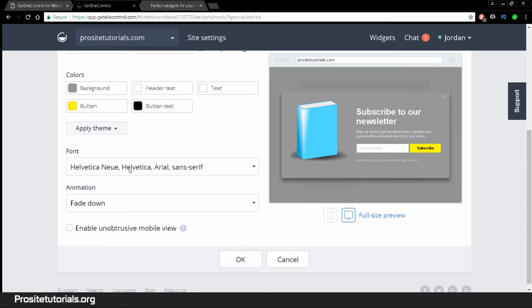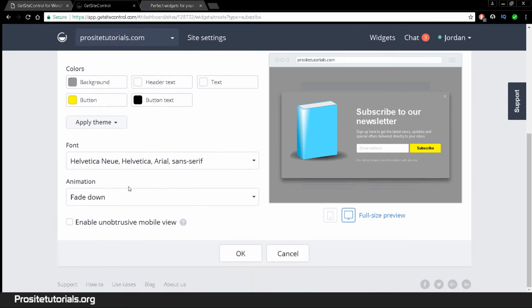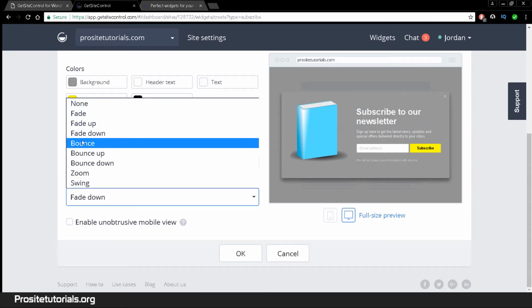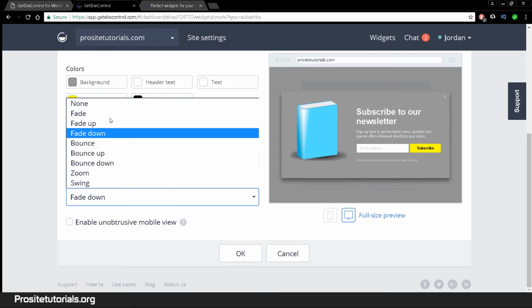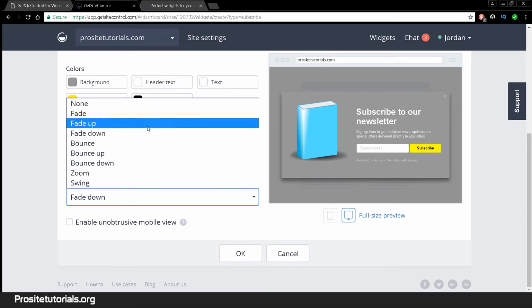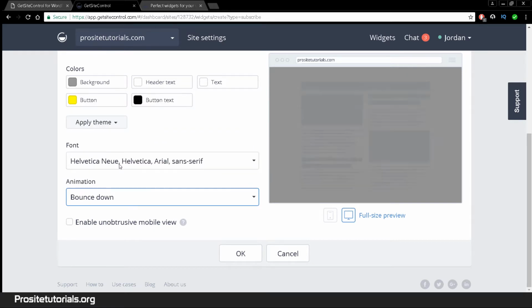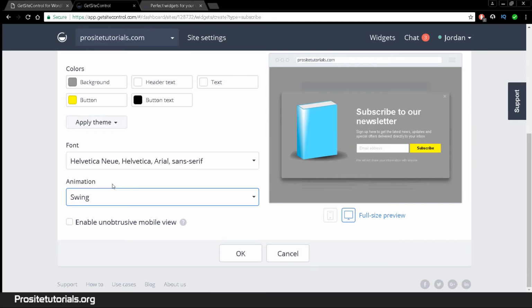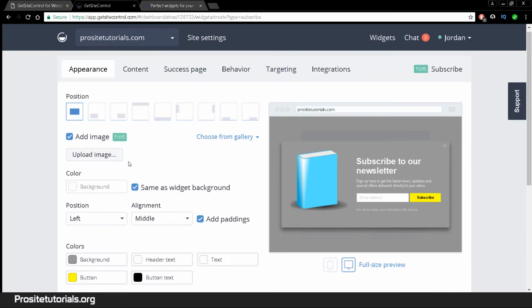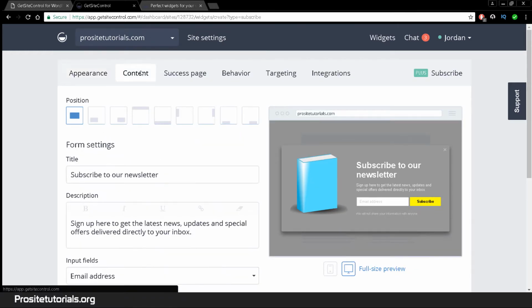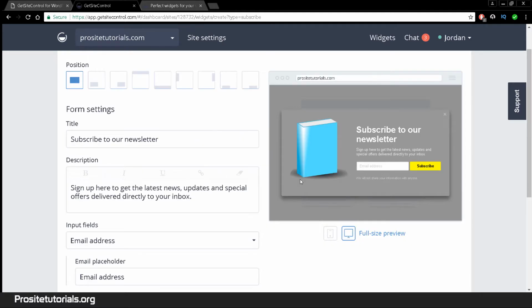And then you can choose another font if you want over here. And also you can choose the effect that you want for your pop-out box or your subscribe box in this case. So you can choose another option if you want. Actually, like this one. Or even bounce down. Let's leave this one over here. Now let's go to another section so I can change the content inside of this box.